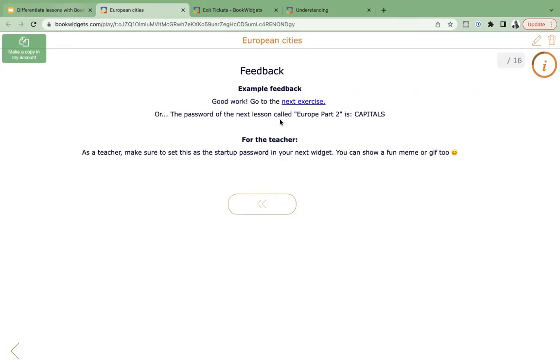So this means that in the next exercise you provide your students, you guide your students to the next exercise, there will be a startup password. So if students only reach this stage with a good score, they will get the password to move on and to build upon what they learned first.